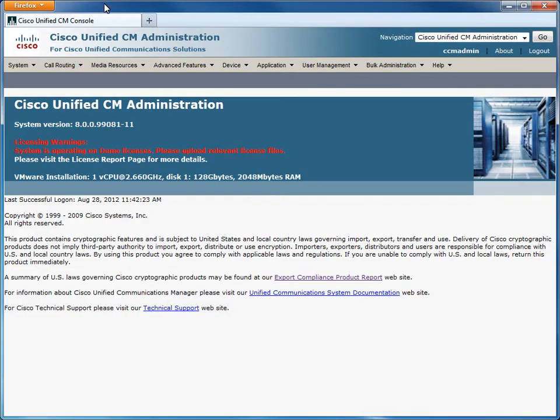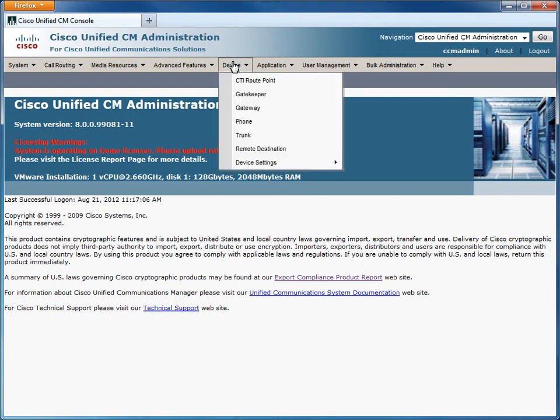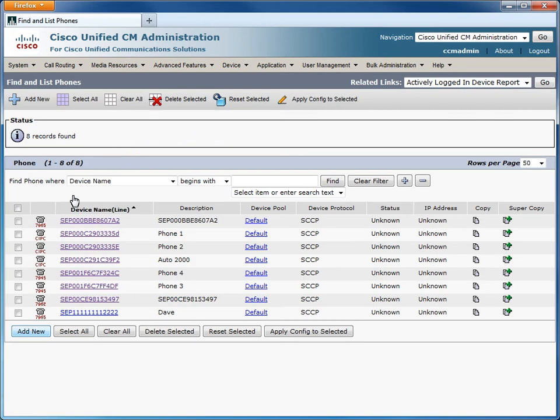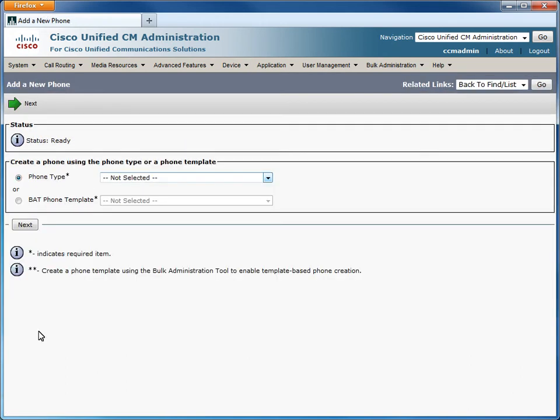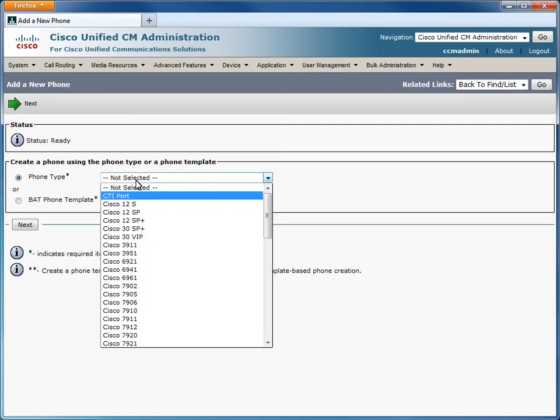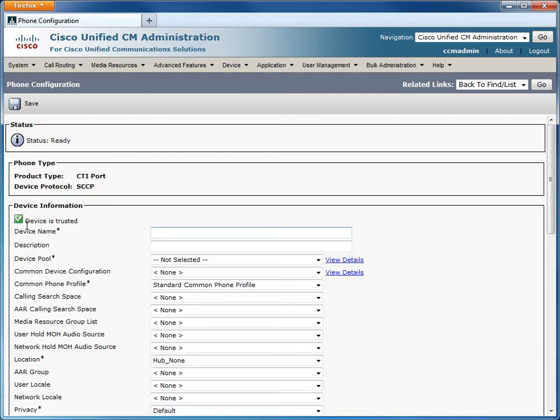Once logged into the communications manager, select Device. Since the CTI port is considered a phone, select Phone. Now click Add New. Click the Phone Type drop-down menu and select CTI Port. Now click Next. In the Device Name field, enter a name that starts with LCP and is followed by descriptive text such as the last four digits of the CTI port's directory number.